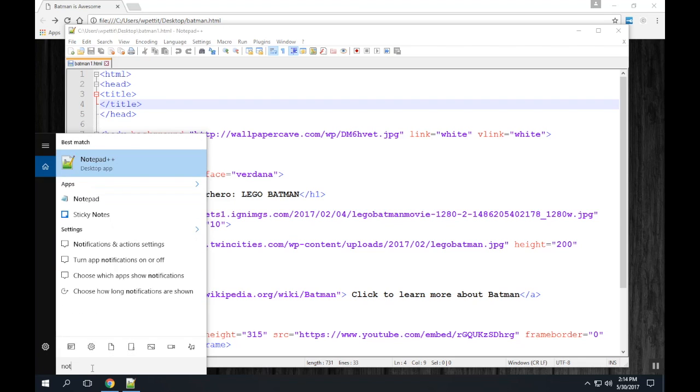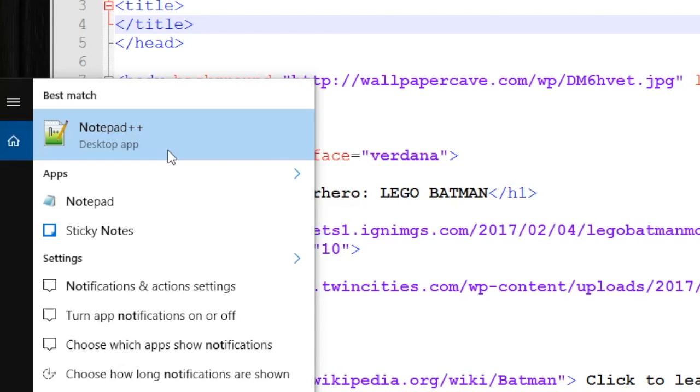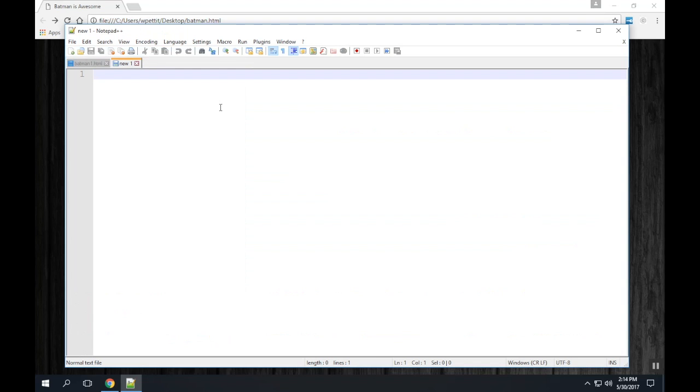If you go to the search menu, if you type in NOT, it should bring up Notepad and Notepad++. Don't use Notepad. Doesn't color code anything. You can use it, but it's kind of tricky. I really recommend Notepad++. Go ahead and open it up.